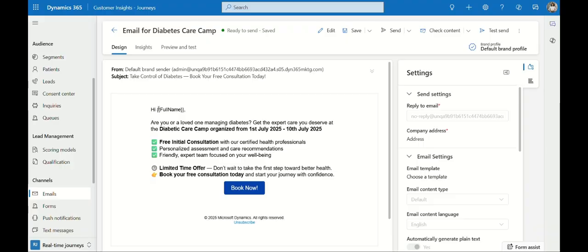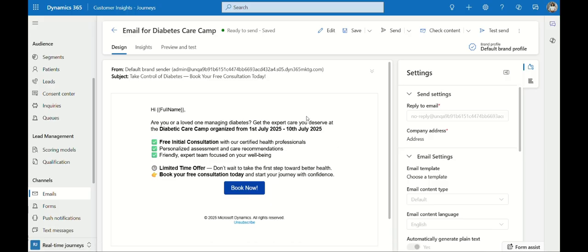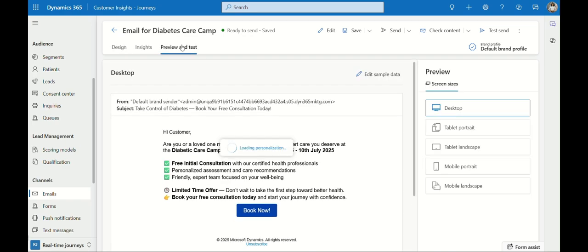I have just added a salutation with a dynamic full name field, and also some body text saying that there is a free initial consultation, it's a limited time offer, and you can book. Inside this book now button, I have embedded the form's link. So there is a link inside that book button. That's pretty much how I have configured my email template. I can also test it if I need. So that's all about the email template.